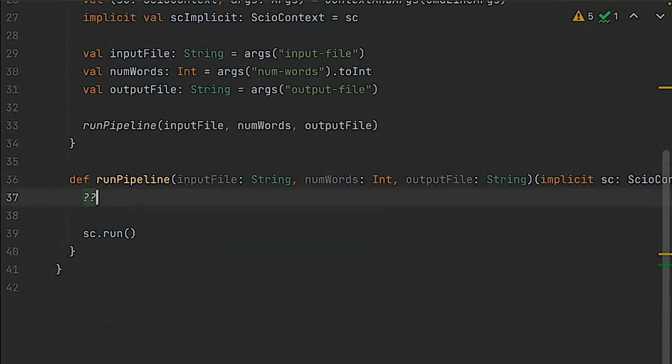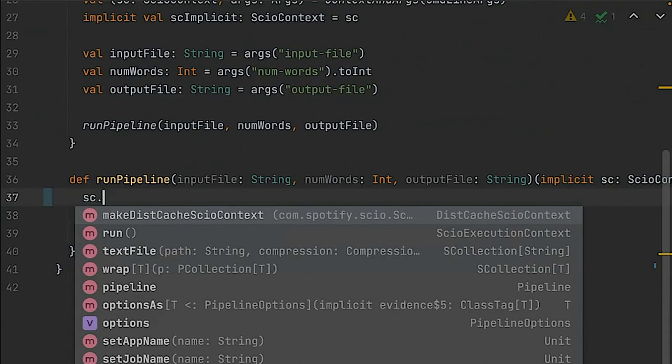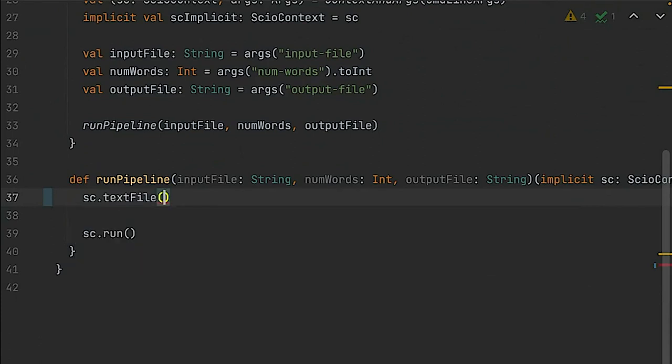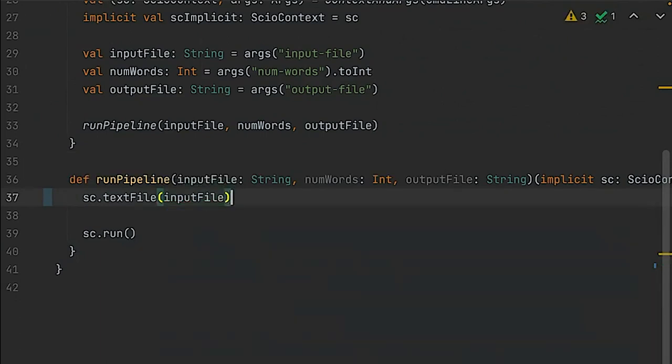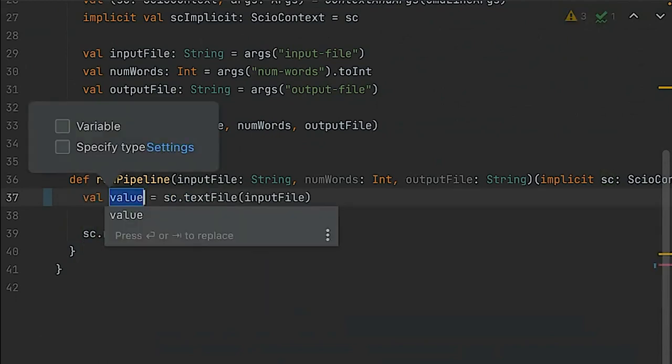Let's read the input, okay? So to read the input, when we are starting the pipeline in Apache Beam, the first object that we put is the pipeline and then pipe or apply and the rest of the transformations. So we do that here with the Scio context. And I'm going to be reading a text file. And this is going to be my input file. So this here is going to be an SCollection of strings, okay? Let me put this in a variable.